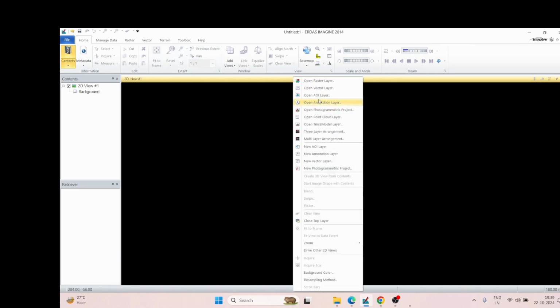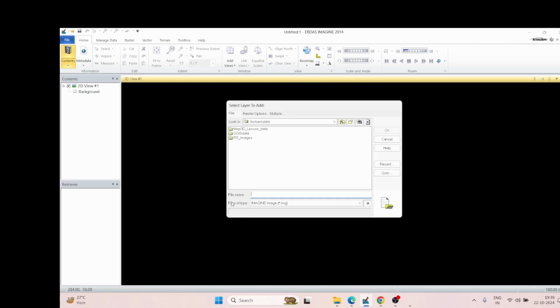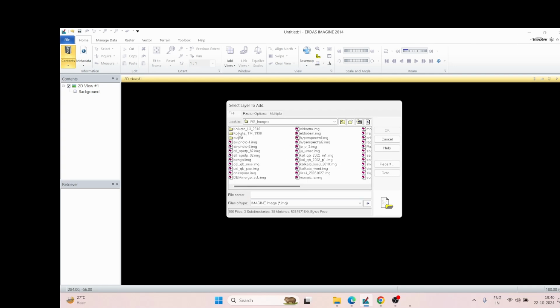To load a particular data in ERDAS map, you need to open it. There are many ways. This is one of the ways: open raster map. But you can also right click on a map, use the mouse, or just go to your particular folder.